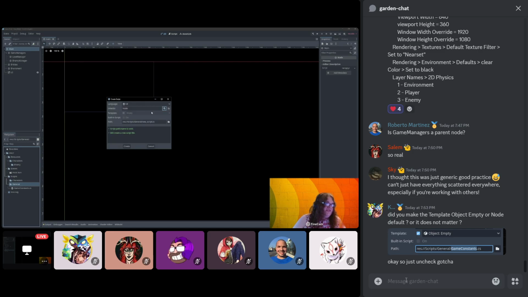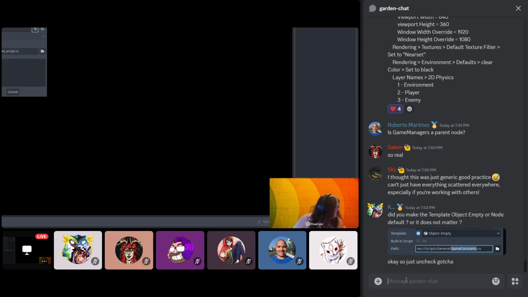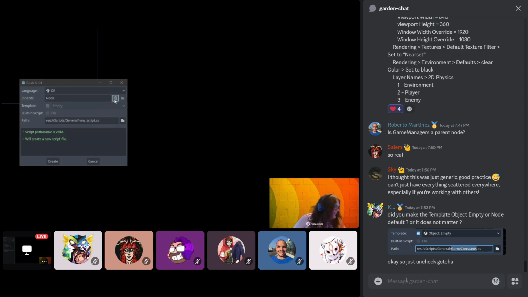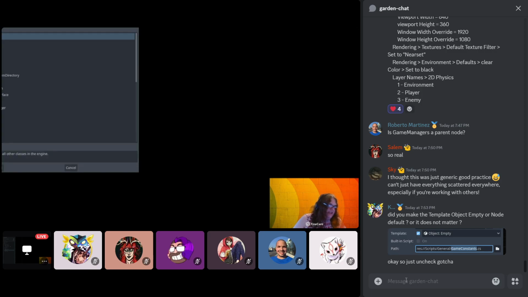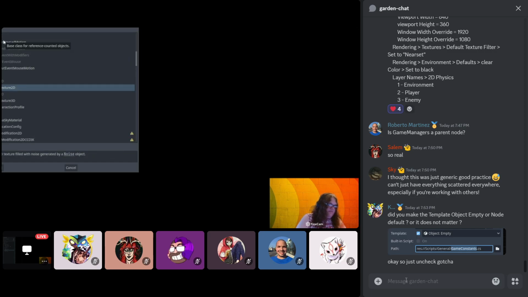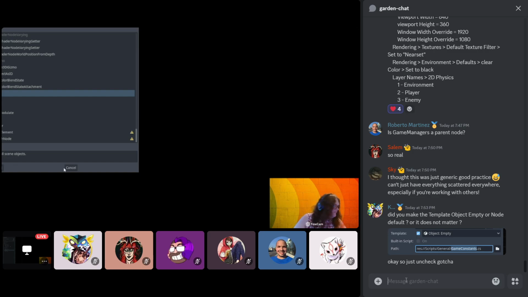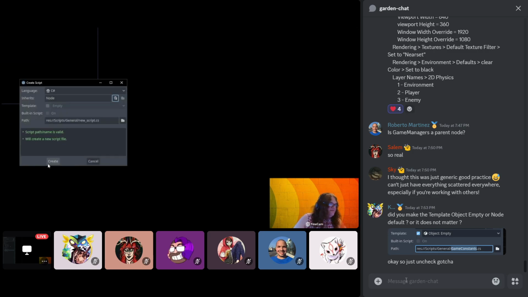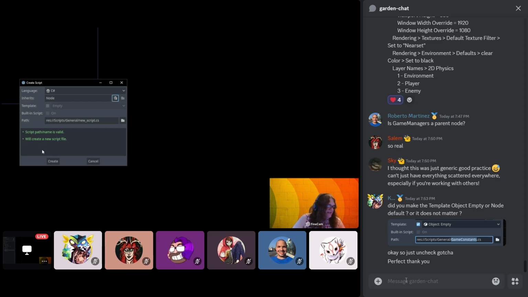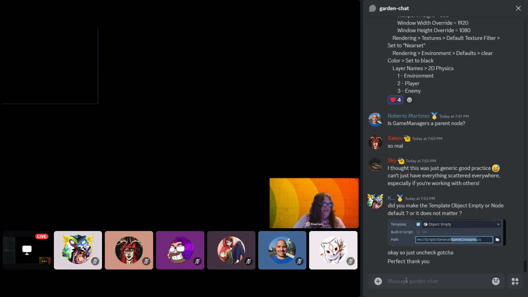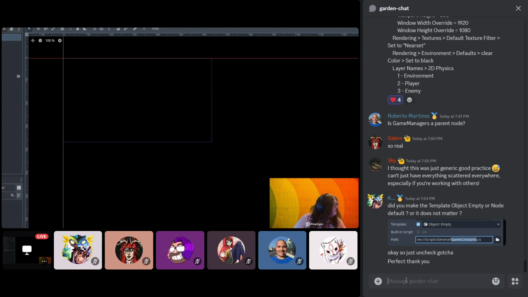If it doesn't, you can just press this little button right here, and it'll bring you up to this, and you can just search node. And that's what it inherits from. It doesn't really technically matter, because once we're in code, we can change it immediately. It doesn't really matter, but just as a heads up, in case you wanted to know.